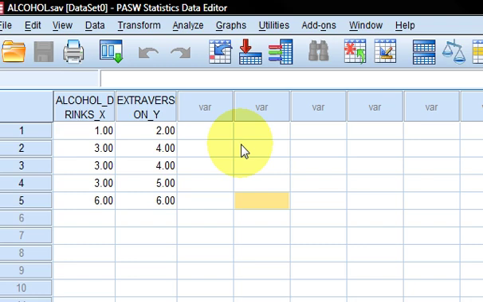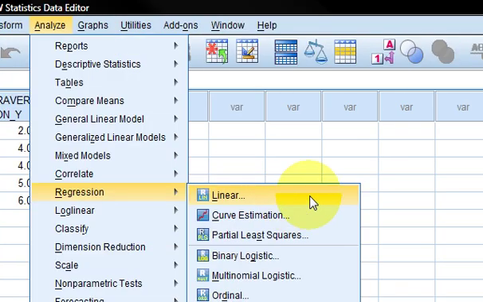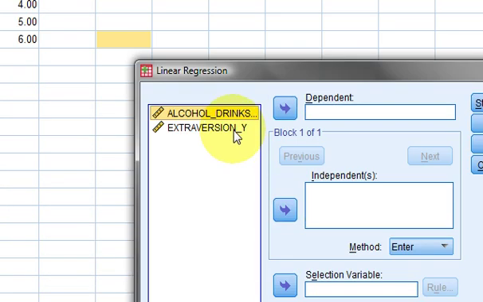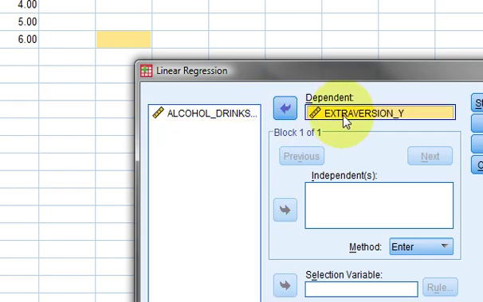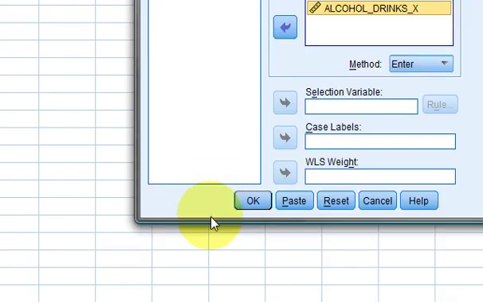Okay, so what do we do? Well, we go to Analyze, and then Regression, and then Linear, because it's just a simple straight line that we're trying to draw between the variables. And what we do is we take extraversion, which we're going to put on the y-axis, and put it into dependent variable, and we're taking alcohol drinks and putting them over onto the independent variable. Okay. And that's that, nice and straightforward. Then we press OK.